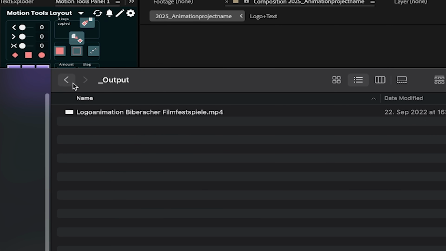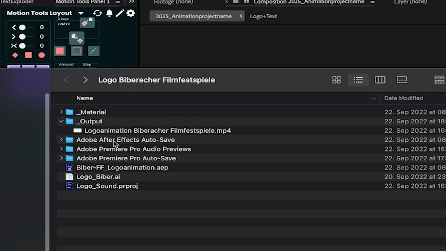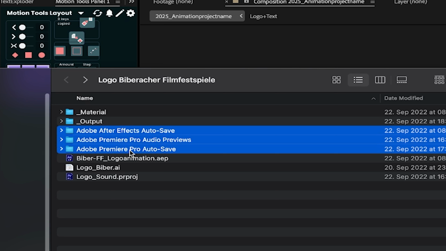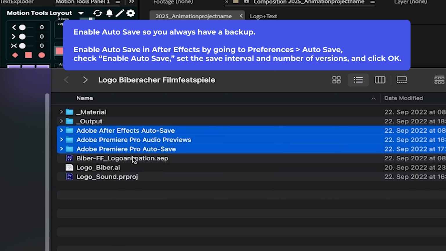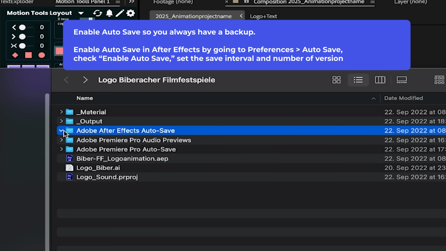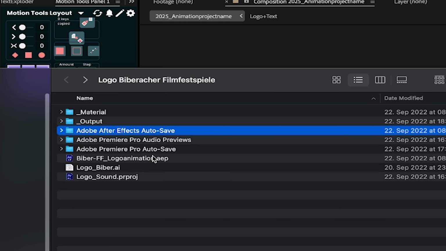So it's pretty easy. Then you also see After Effects and some other Premiere Pro files, like the autosave folder. These are created automatically if you enable autosave in After Effects. And I just leave them to keep them. So maybe you make revisions of your projects, then you can easily return back.